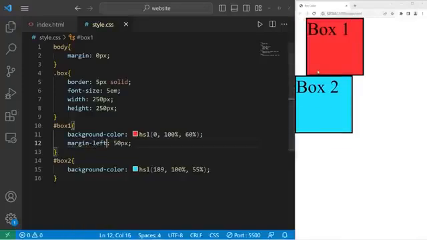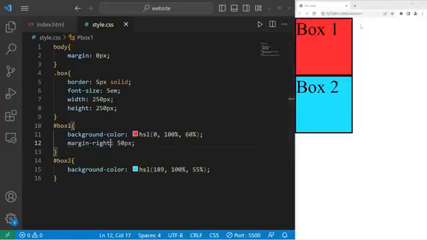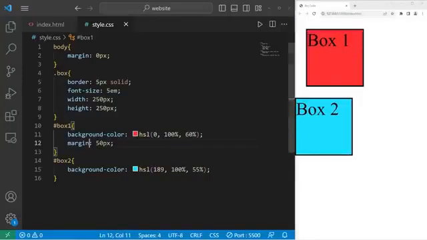Margin left. The margin's now on the left. Margin right. The margin's now on the right, but you can't see that because divs are block level elements. They take up the entire horizontal space. You could apply margin to all sides evenly just with margin. So margin, 50 pixels. That applies 50 pixels of margin to the top, right, bottom, left.